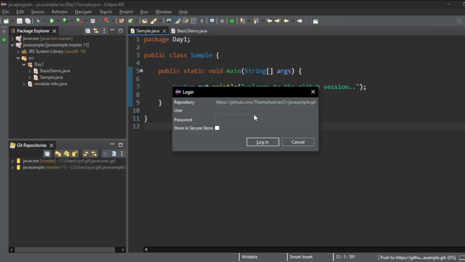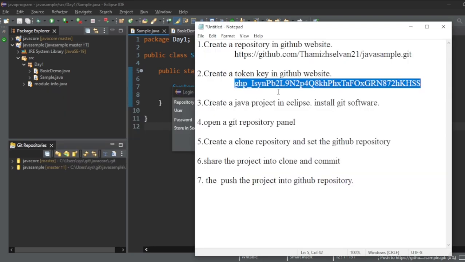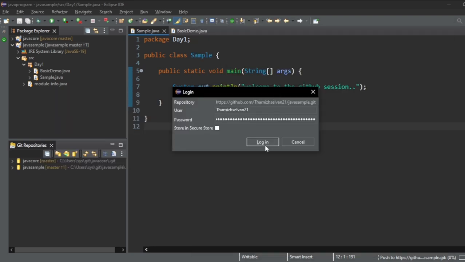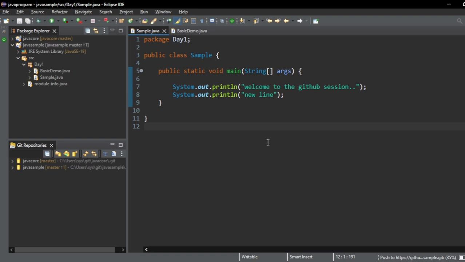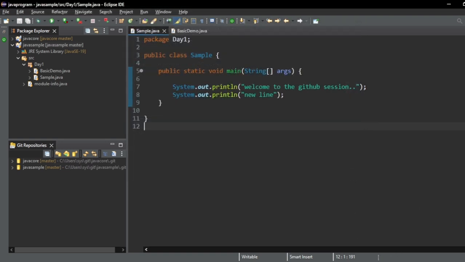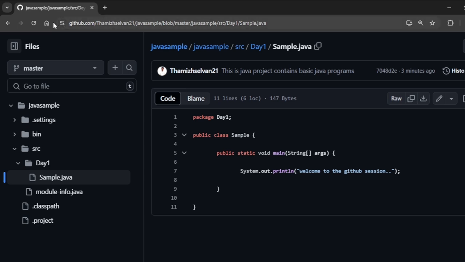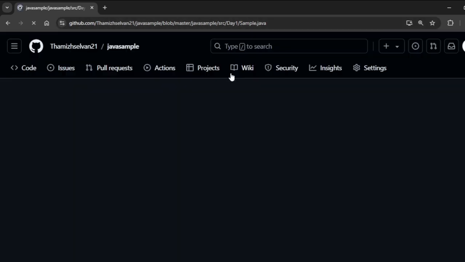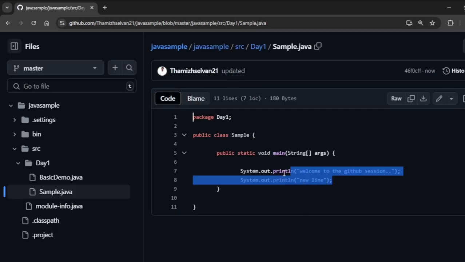Okay, and give the login ID and password. Instead of the password, you need to give the token key. Click on login. It takes a while, 1 minute or 2 minutes. Yes, done. Now go and refresh. The update has happened. The new line was added. Also the commit message is updated there.